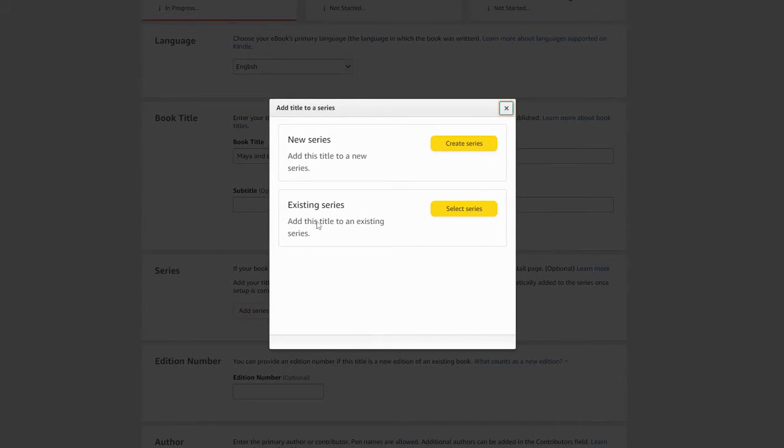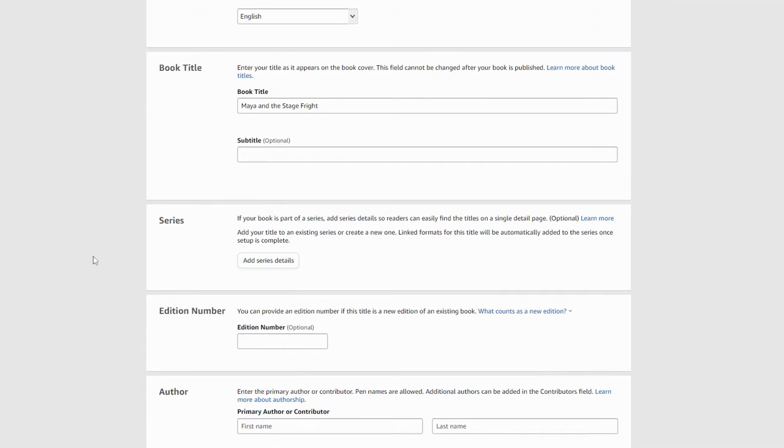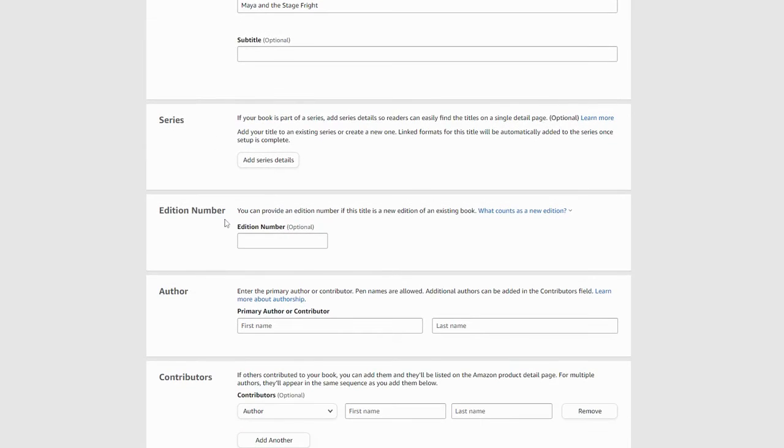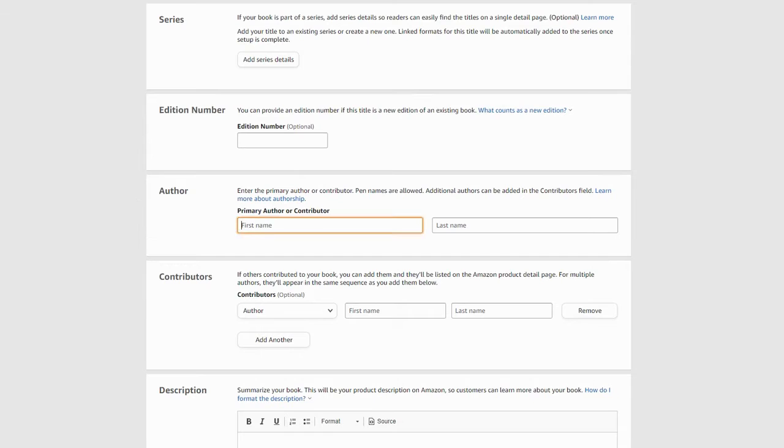You either add this book to an existing series or you create a new series, and then you'll need to select if it's an ordered series where you have to read the books in order or if it's an unordered series. This book is not a part of a series, so I'm going to leave that alone. But if in a year I did create a sequel, I could add this existing published book to the series. You don't need an edition number unless this is specifically a new edition of an existing book.